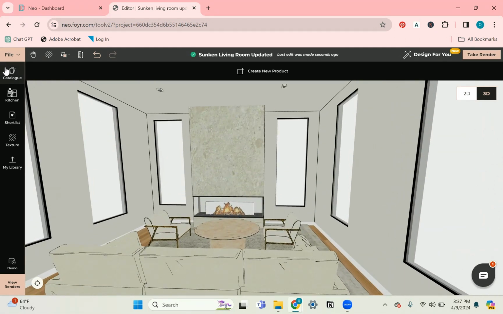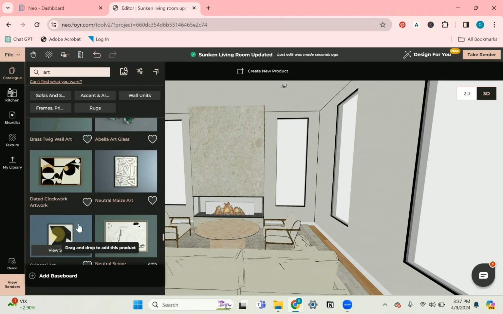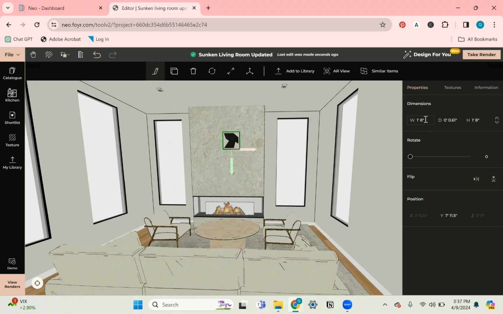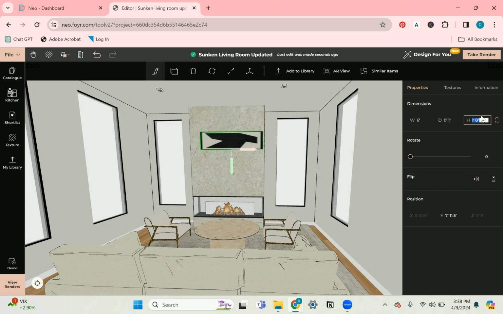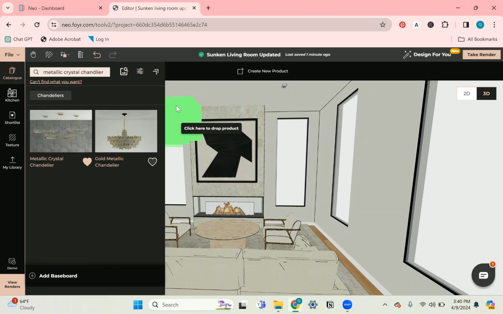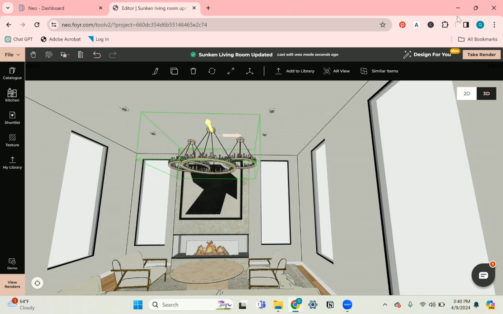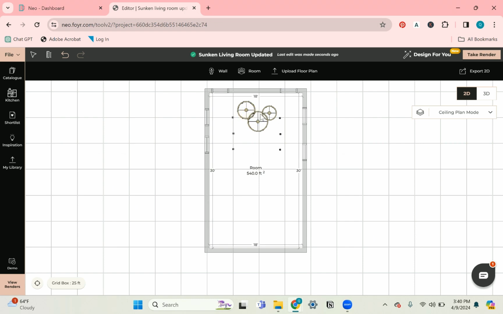From here, we can go ahead and add a few styling items. So I want to add a piece of art above the fireplace. I'm going to resize it to make it look scaled. And add in a nice chandelier. So we're going to add this chandelier into the project. We're going to click and drag. And use your arrow keys and the 2D mode to make sure that you have it positioned appropriately. Go to the ceiling plan mode. And you can adjust from here.